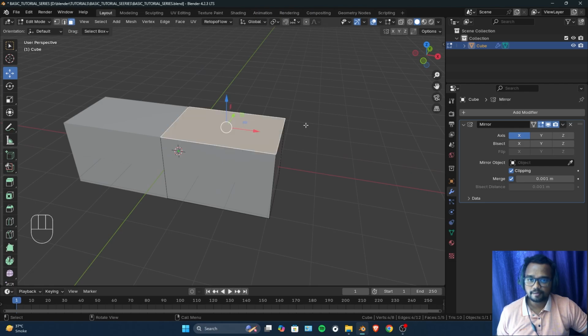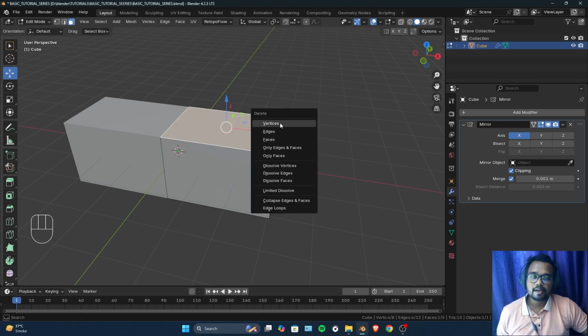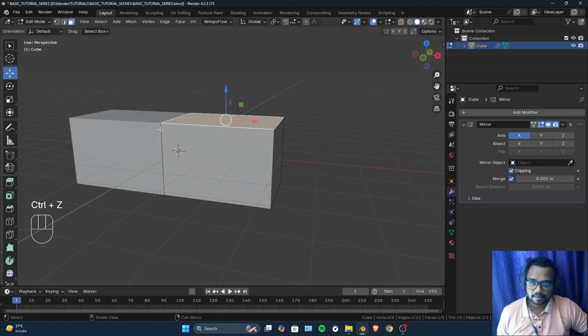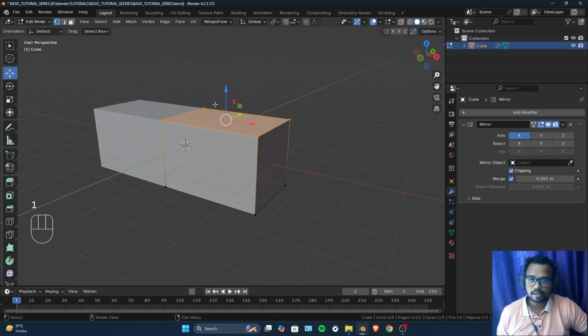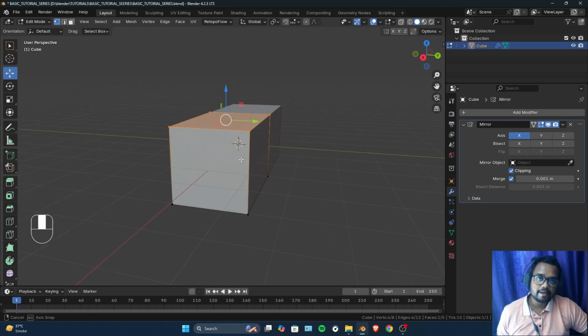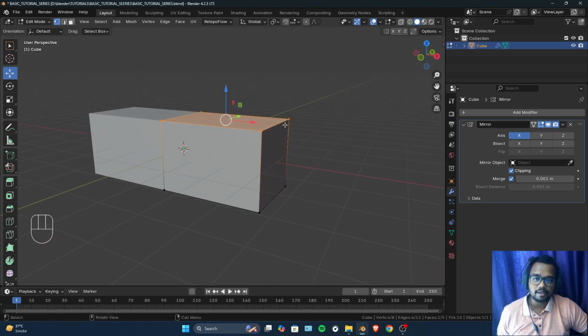So if I select the face and press X, you can see I can either delete vertices, edges, faces, only edges and faces, only faces, and we can dissolve three of them. We can do a limited dissolve. Now these are all the things that you can do. Now what is delete vertices? Whenever I do this, you'll see that it has deleted these 4 vertices, which are these top 4 ones, and as they don't exist, this face can't exist either, so it has just deleted everything.